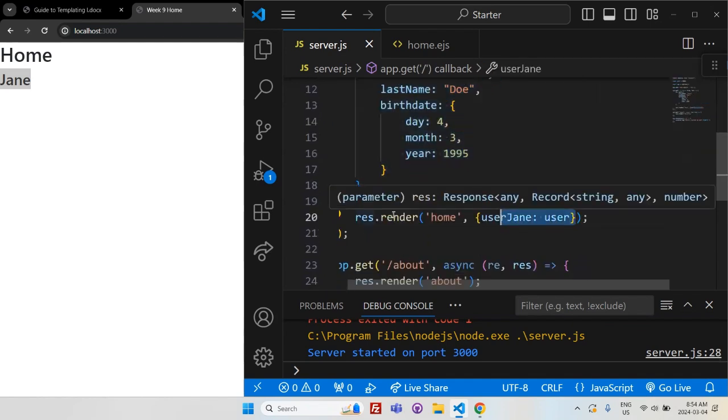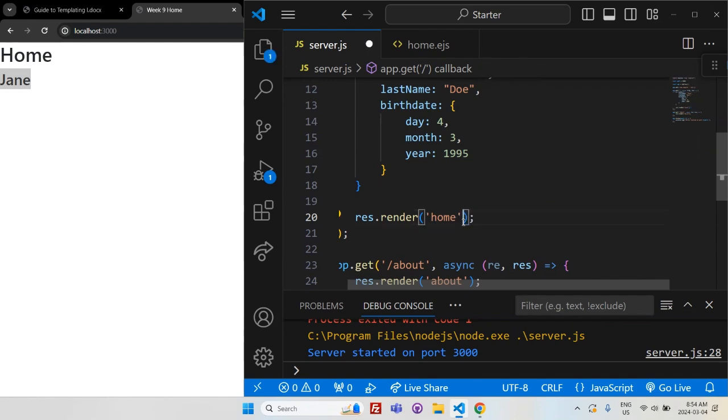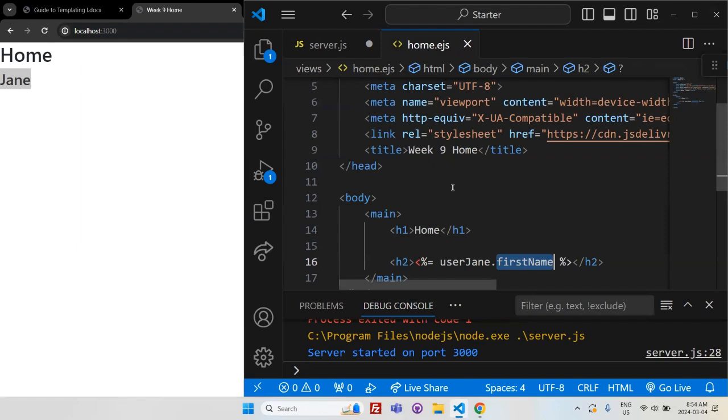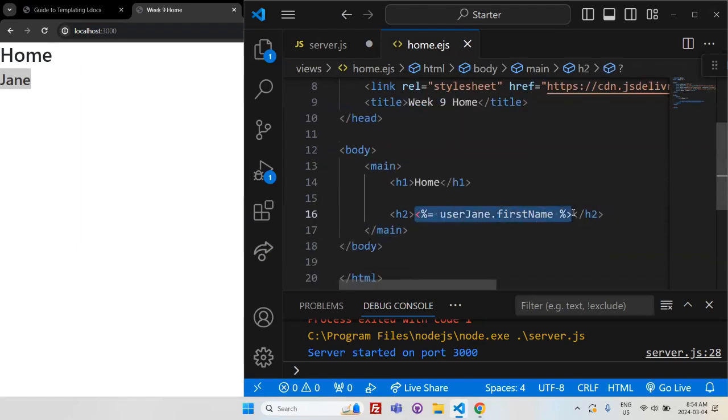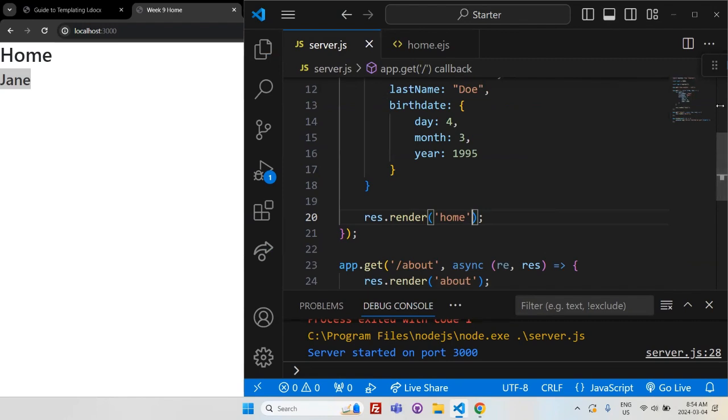Within response.render, when my home.egs file is getting rendered, I am passing a variable that home.egs is going to refer to as userJane. And I'm passing this user object that we created to the front end. Had we not done this, had we forgotten to pass our user's information, and if we go back to home.egs, you see that we still have our EJS syntax. Let's say you're going through your code and you are expecting your home.egs file to render this userJane's first name. However, your server code is not passing it to the front end.